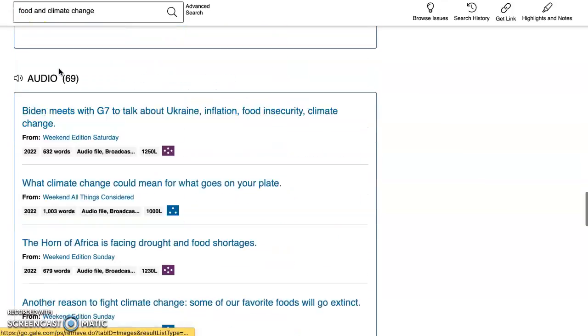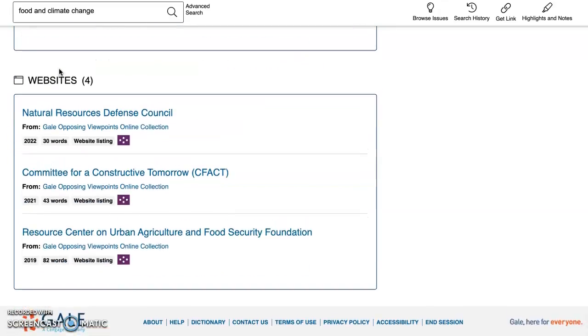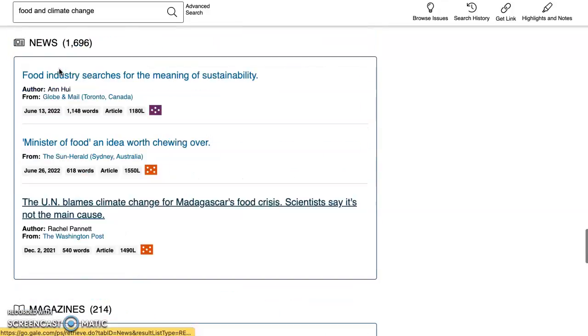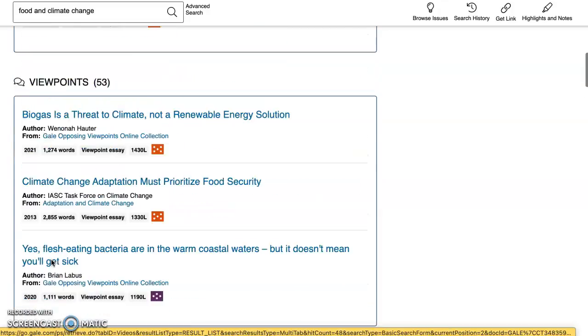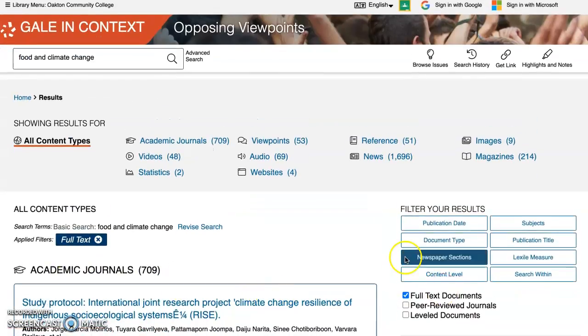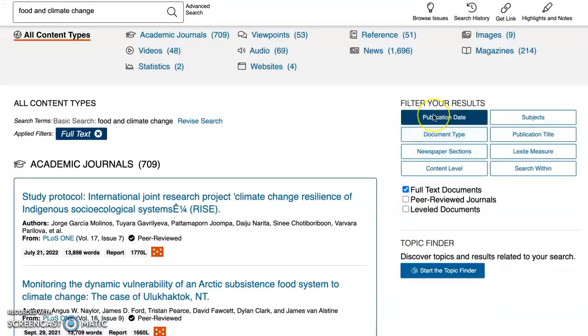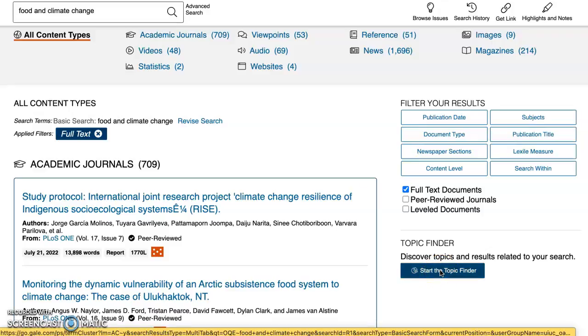You can see that there's a good many sources here. It has a lot of popular news sources from around the world. Reputable news sources can be found here. And you can limit your search based on publication date, if you need something that's more recent, or what type of document, a particular publication, etc. You can also use the topic finder to discover topics and results that are related to your search.